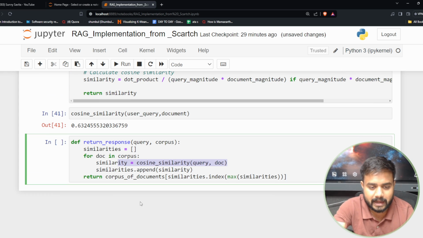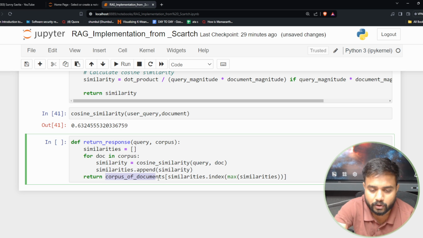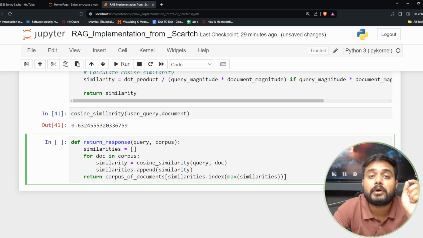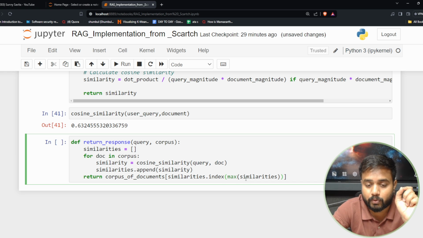This is the method. Then I'm going to collect all the similarity, append that, and then return. What I'm going to return is the document wherever I have the max similarity. So here, similarity dot index, wherever I have the max similarity, I'm going to return that particular document. Getting my point? I hope you are.